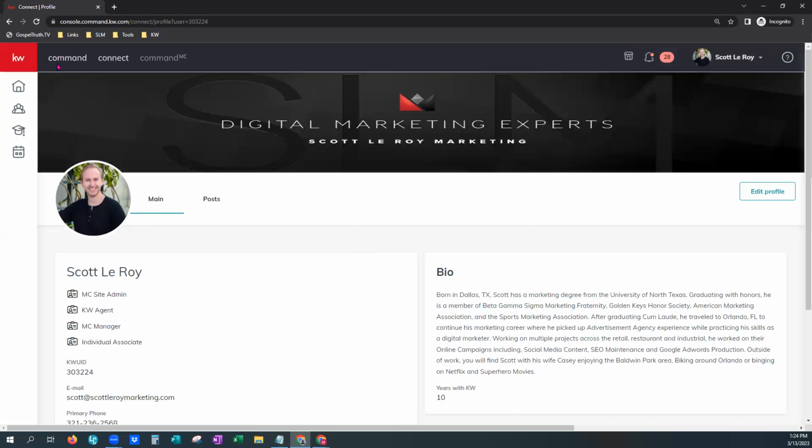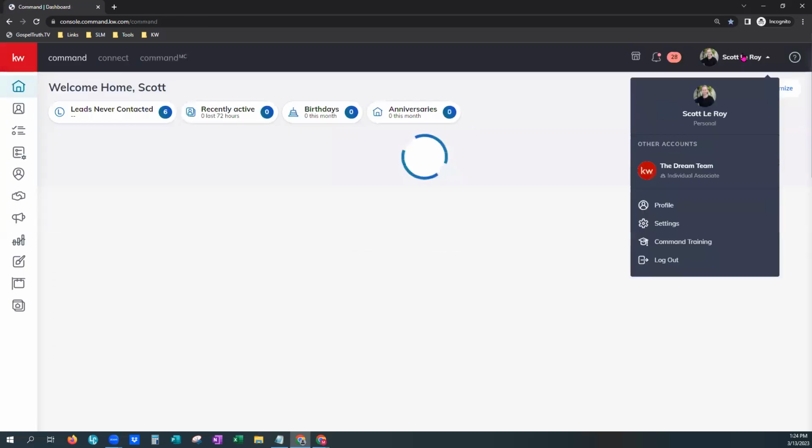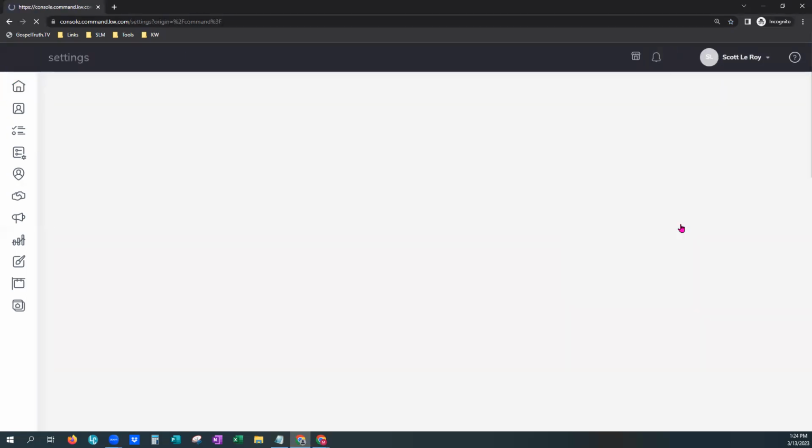All right. We're going to click back onto command, get us back over there and pull up this menu one more time. Okay, going to skip settings because we're taking a deep dive into that. You'll see command training option is here again, and you do have a logout feature in case you're on a public computer. All right, so we're going to go into settings. This is your back office to your command.